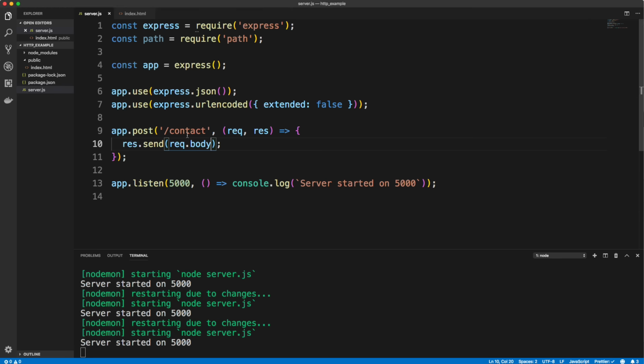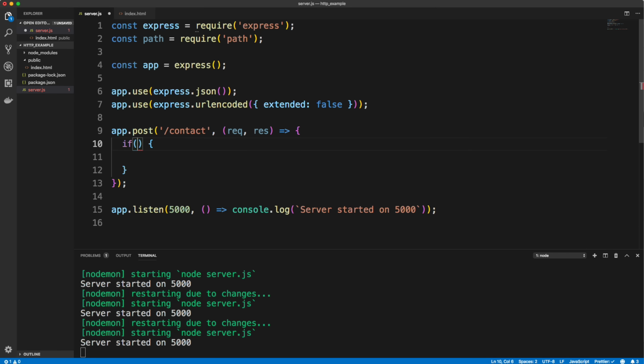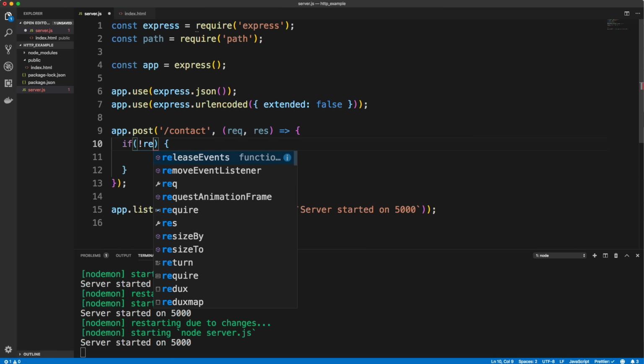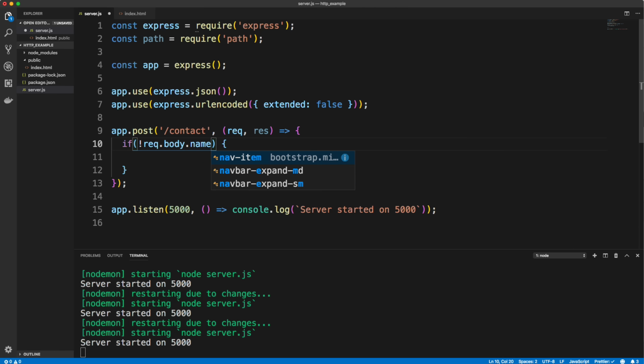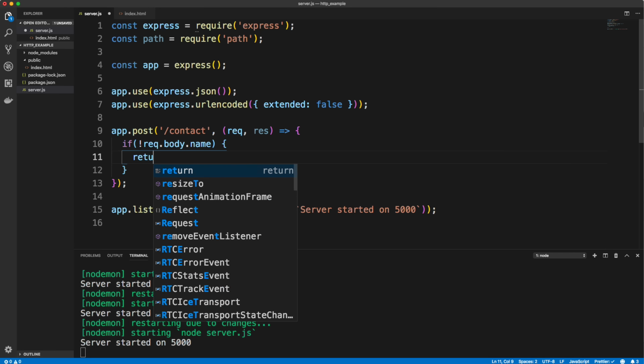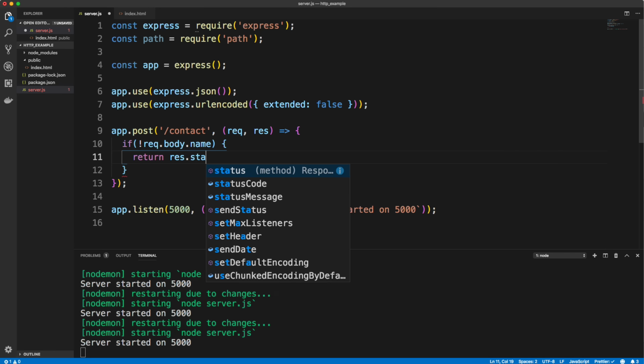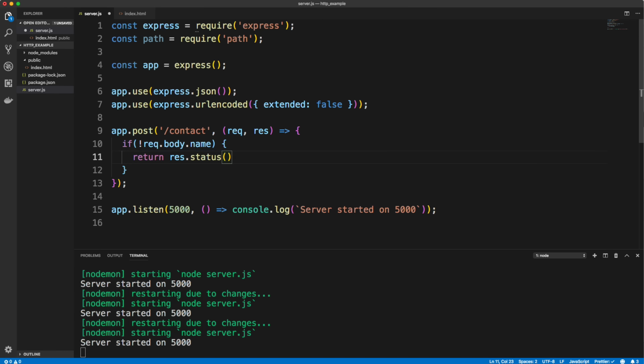So let's say that this route, we actually need to have a name. If there's no name, we want to send back a 400 response, which means it's a bad request. So I'll simply do an if statement here. And let's say if not request.body.name, then let's go ahead and return res.status. Okay, so this is how we can send a status code, and I'm going to send a 400. And then after that, we could do .json or .send. I'm going to do .send, and I'm just going to say name is required.